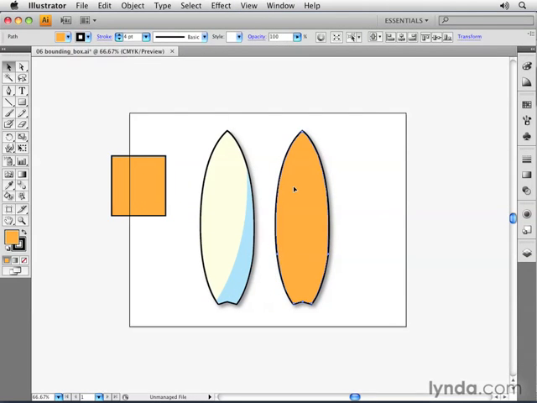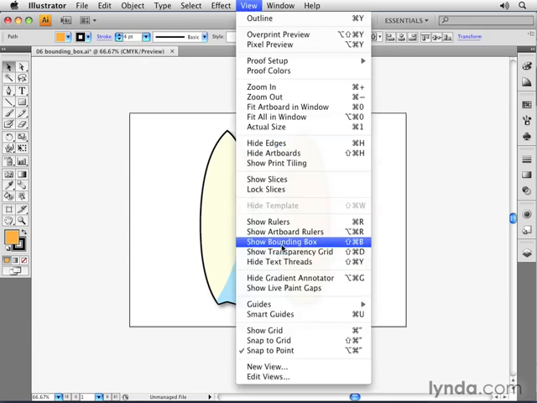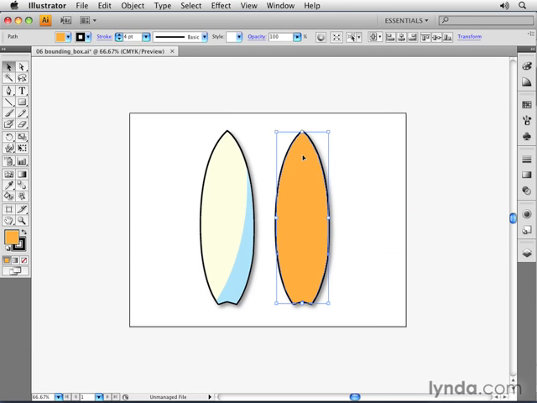For example, if I click on this surfboard right now, the surfboard itself gets highlighted, but notice that the bounding box is no longer here. Let me delete this particular shape right here. If I do want to go back to that functionality, I go to the View menu and choose Show Bounding Box, and now that particular object has its bounding box.